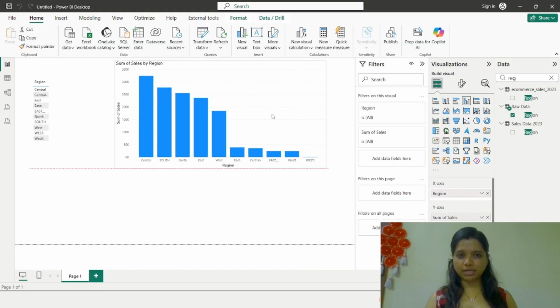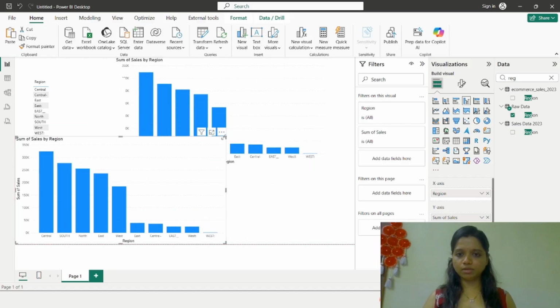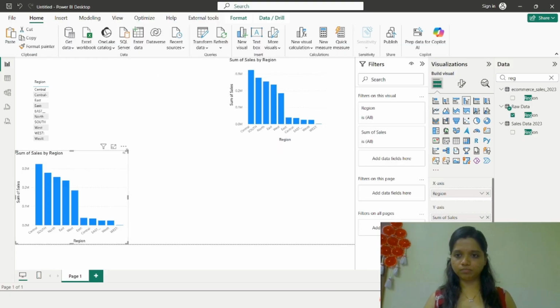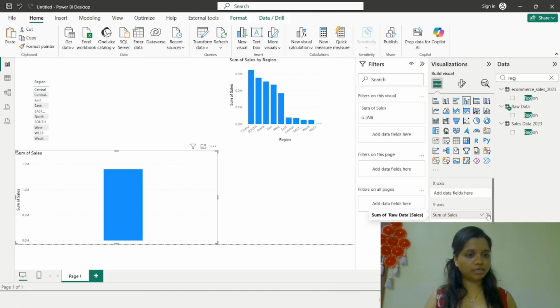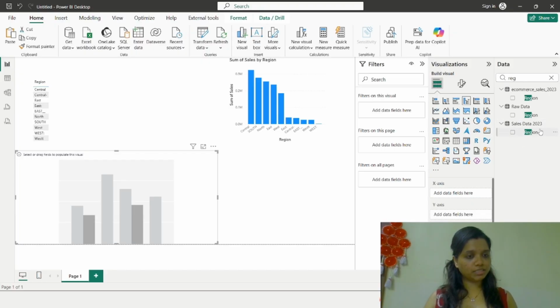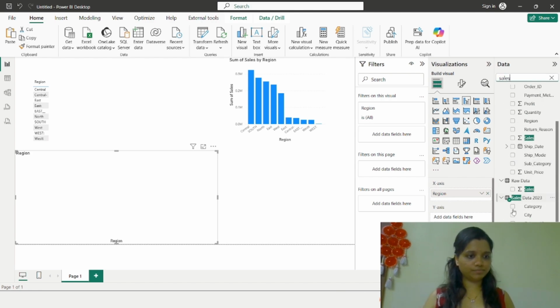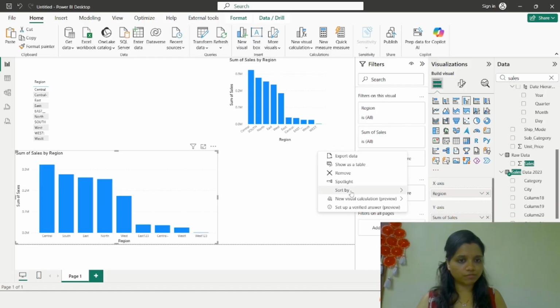So this is what the raw data looked like. What I'm going to do is, I'm going to duplicate this graph, Control C, Control V. Okay, reduce the size a little bit. Now let's consume the data that we have transformed. It's from this sales data 2023 table. Let's select region, so it's here on x-axis, and then select sales. That goes to y-axis. Let's sort this, in fact.